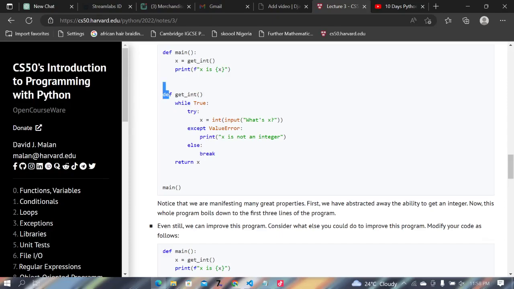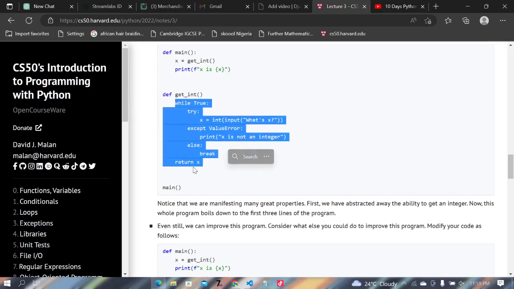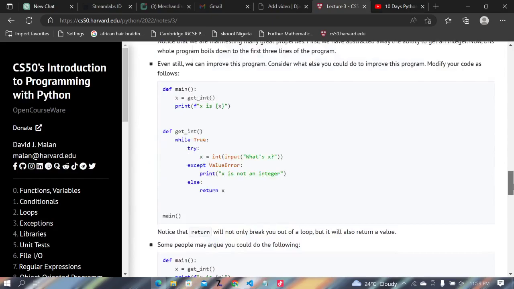Then he just enclosed it inside the function called get_int, and in his main he now accesses the function here. So x is equal to get_int. Once x is equal to get_int, x is going to be whatever is returned from this function. If nothing is returned, then x is going to be blank. Okay, so let's see what else.